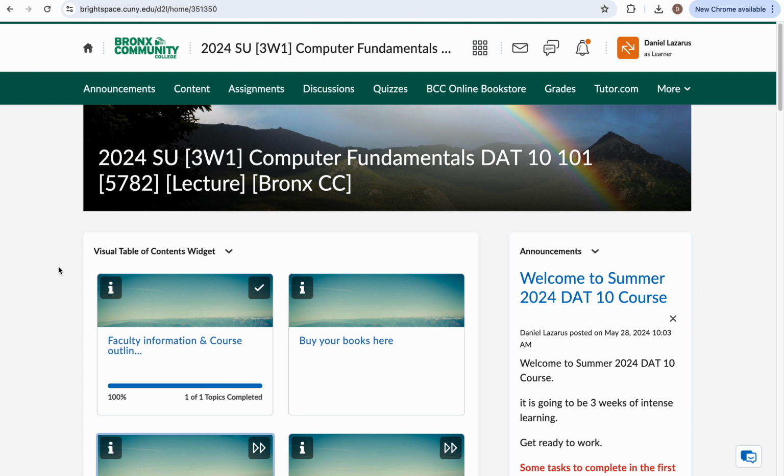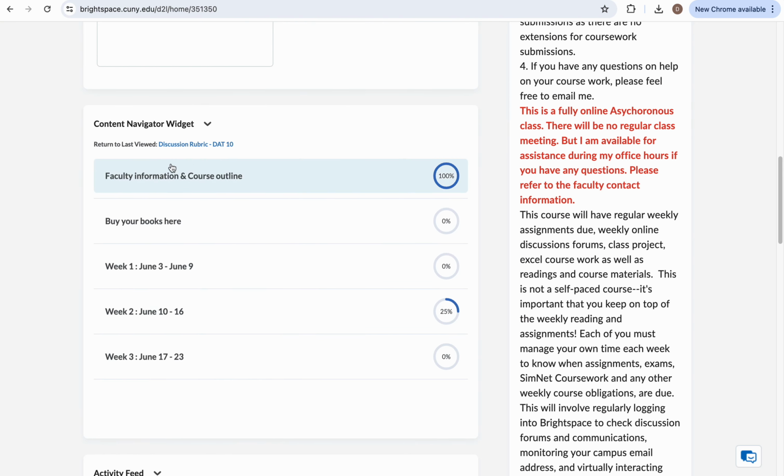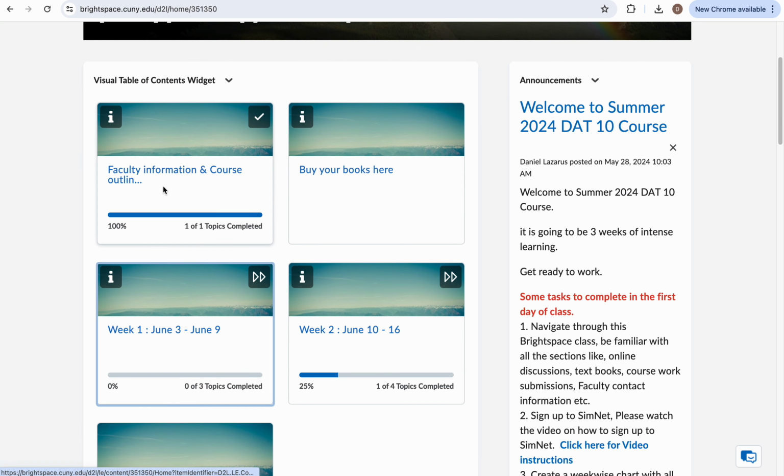I know many of us are new to Brightspace, and this is how the course should look when you log in, or you could click to change the view to see it as a list. You could also see the list like this. So let's go into it one by one.